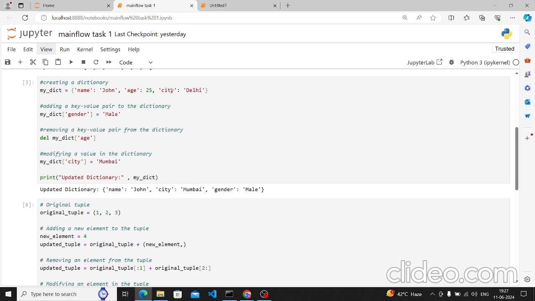Here the city value is already given, so it will replace the Delhi value with Mumbai. Okay, so now we'll see the updated dictionary. Okay, now we'll check the first operation: the gender male key-value pair is added here. Second is del age, which is deleted from here. Then third is modifying: you have to replace Delhi with the Mumbai value. So here city is modified.